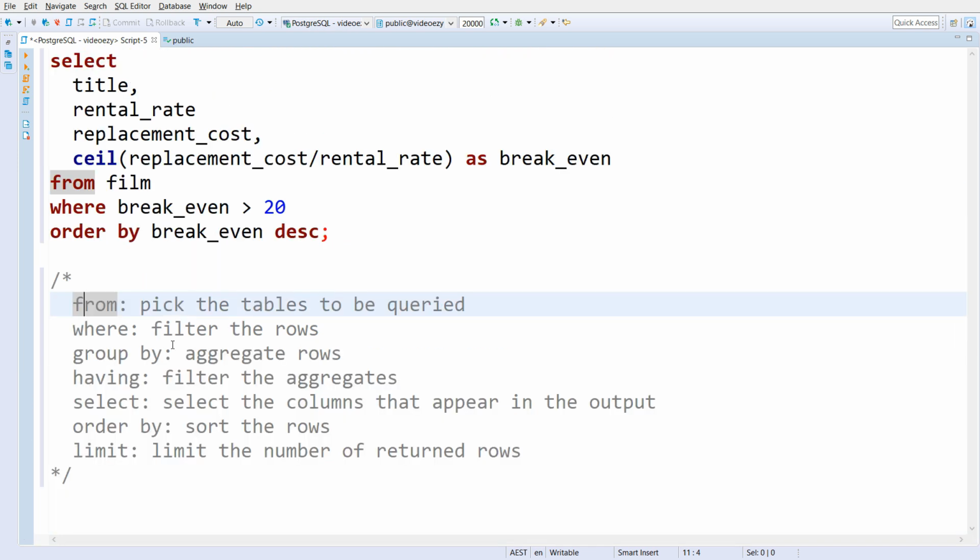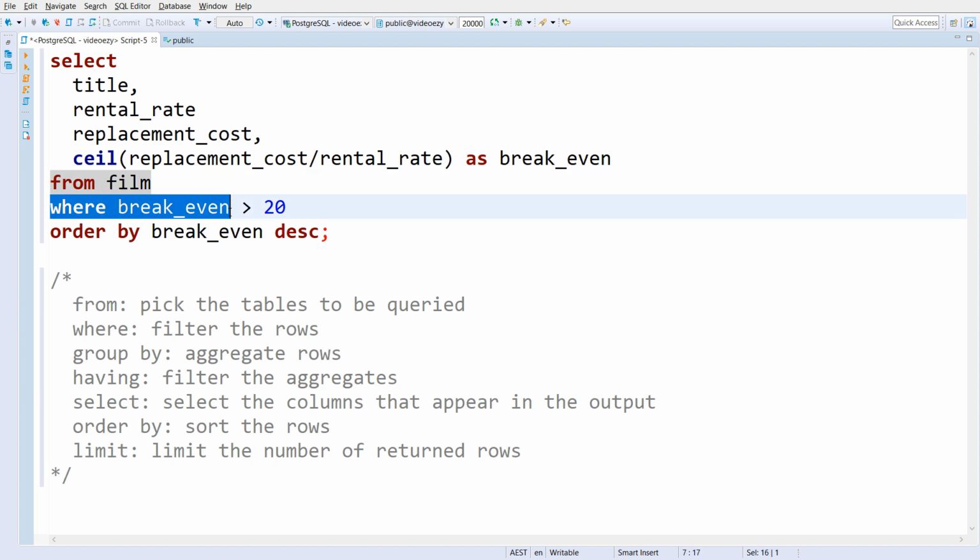Let's close this. So returning now to our query, do you understand why we can't refer to the break-even alias in the where clause? Let's look at how this query is actually processed. So the query planner, or the query execution engine, says from film. Next, it processes the where clause, and it says from film where break-even is greater than 20. But at this point in the query processing, break-even doesn't exist. And so we get an error that says, what is this column break-even? I don't know what it is.